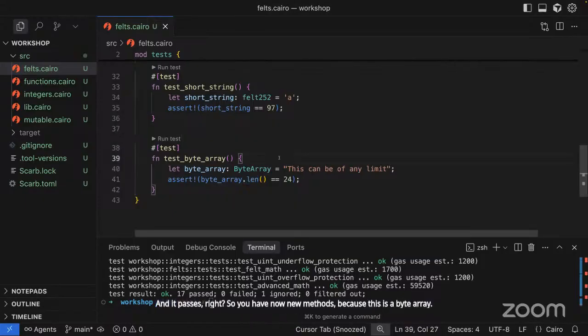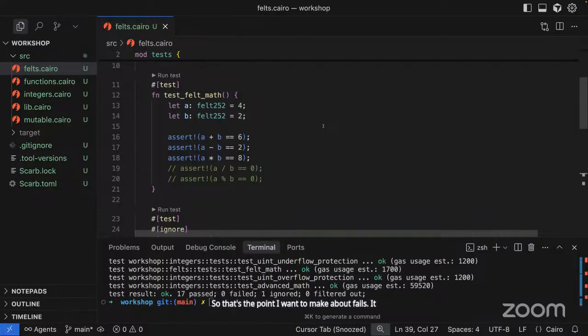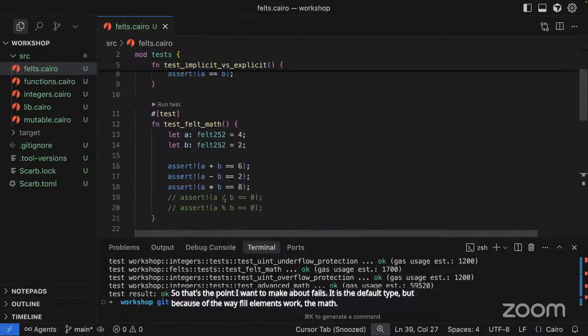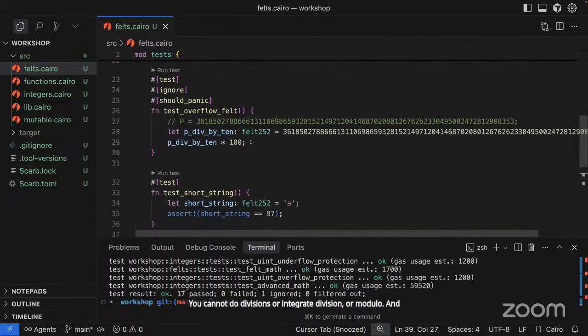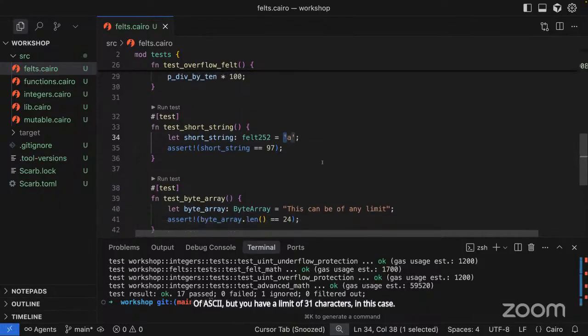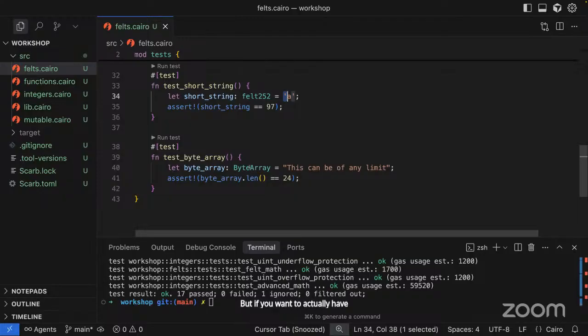That's the point I want to make about felts. It is the default type, but because of the way field elements work, the math, you cannot do integer division or modulo, and it doesn't have overflow protection, just because that's how the math of field elements works. You can use them as a short string. Just keep in mind it's just an encoding of ASCII, but you have a limit of 31 characters, in this case using single quotes. If you want something without any limit, you can use ByteArray and double quotes.